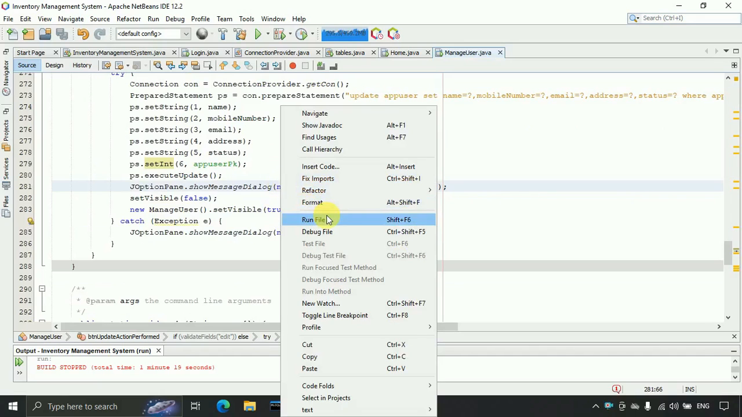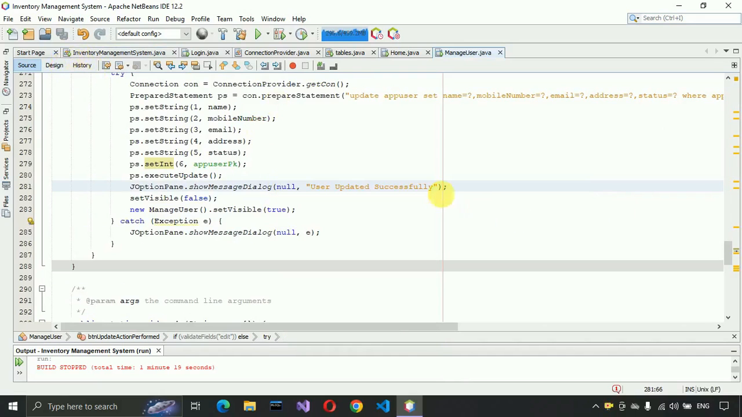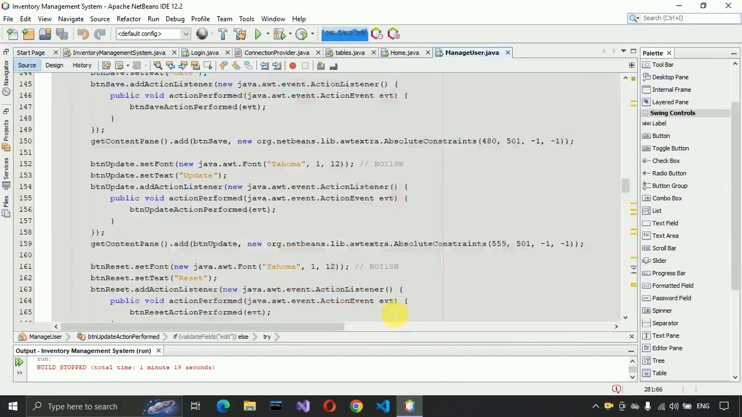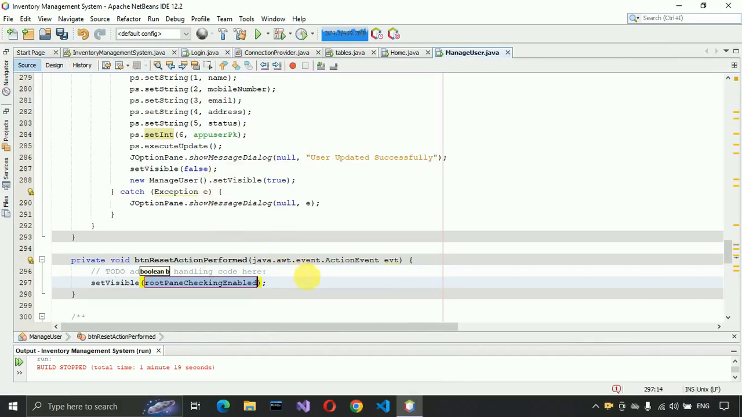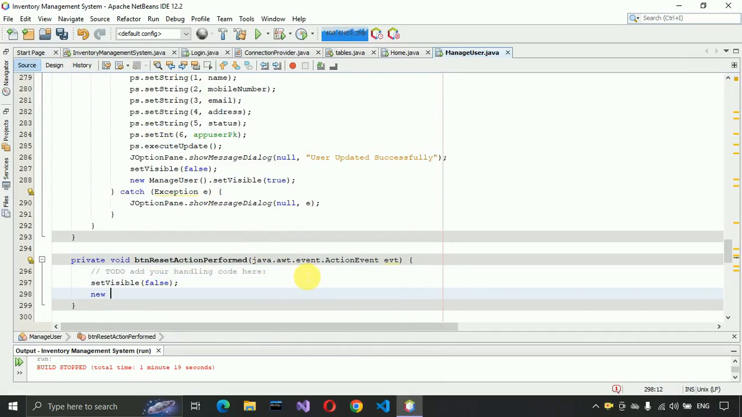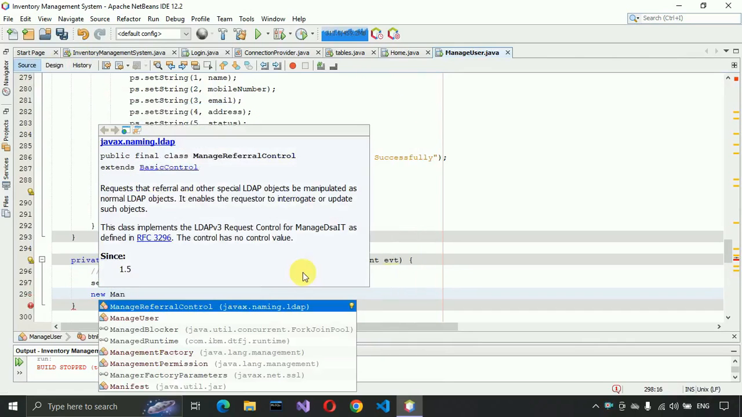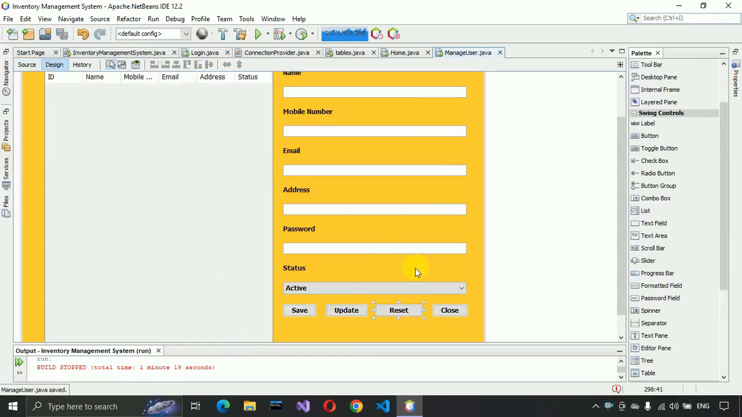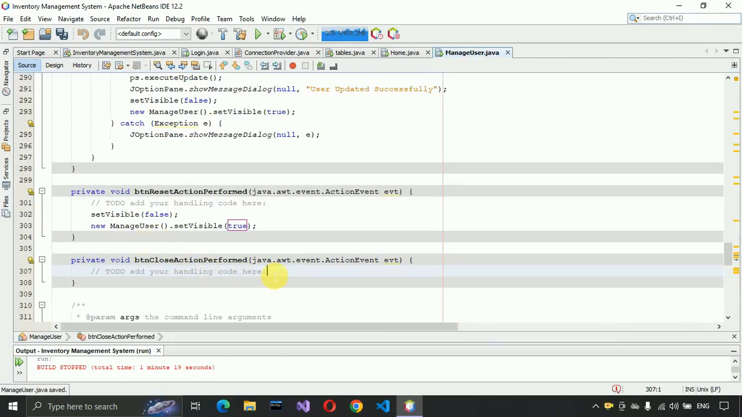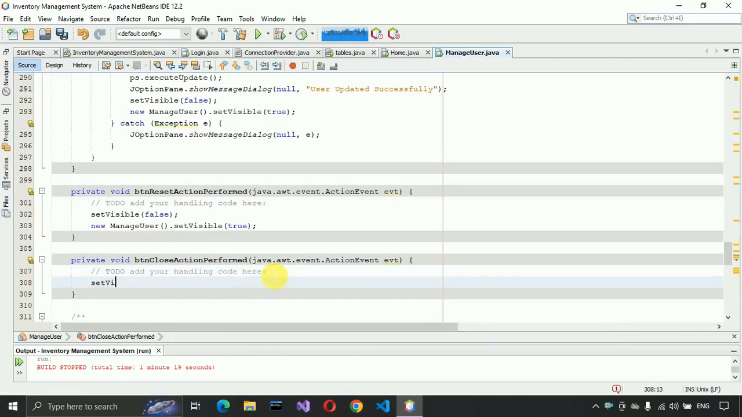After that, a few lines of code are left, so let me just write them, and then we are going to do the final testing. And here we have to set visible false, so this will be for resetting the form. So manage user dot set visible, and here we have to write true, and then go to design, in the close button also dot set visible and mark it as false.